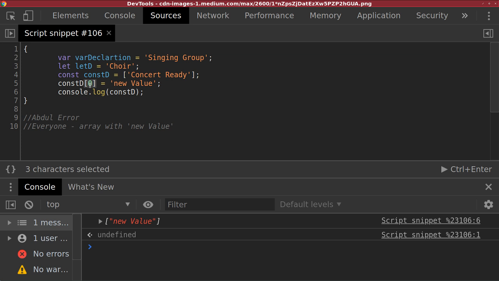Right, so using an accessor, shorthand if you like, to access part of the array, we can actually put a new value inside. We haven't changed where the variable is pointing to. It's still pointing to an array that is stored in memory. We've only changed the contents of that.